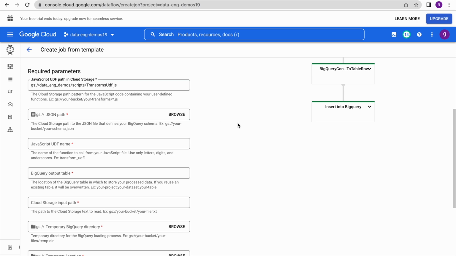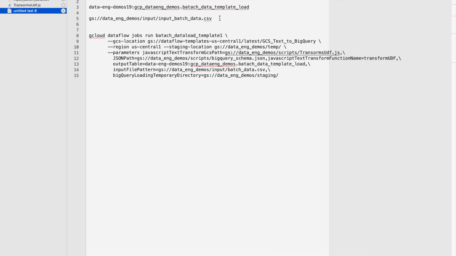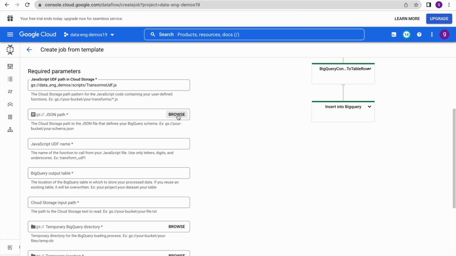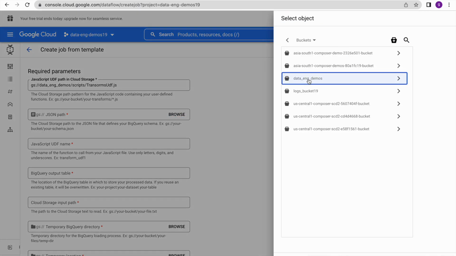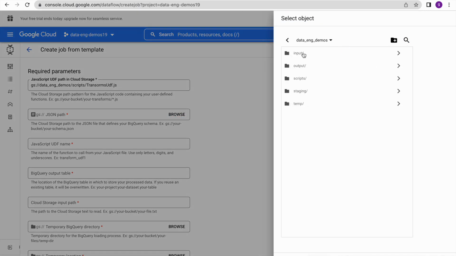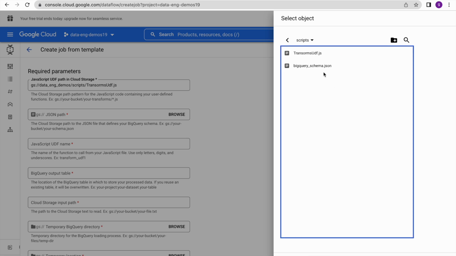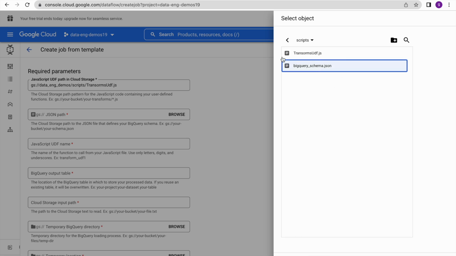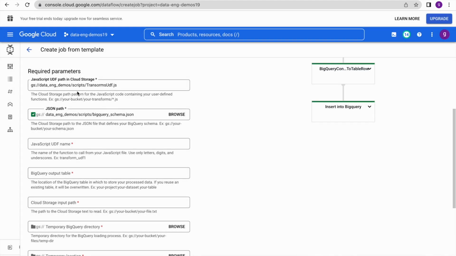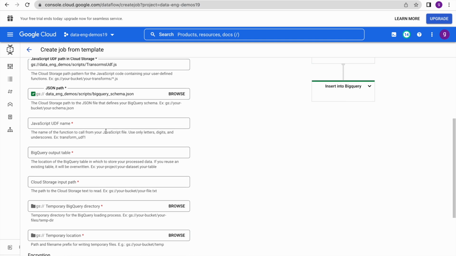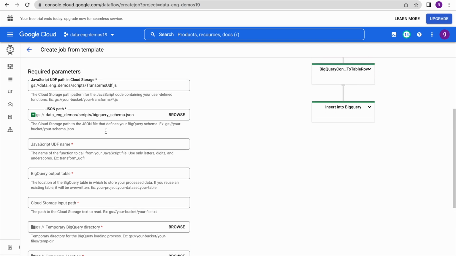Okay, so this is our, let me select our JSON schema file location. So here it is available. Even our JavaScript user transformation logic is available in the same path. So you can see the same path, scripts. Okay, and then you have to specify the JavaScript function name.